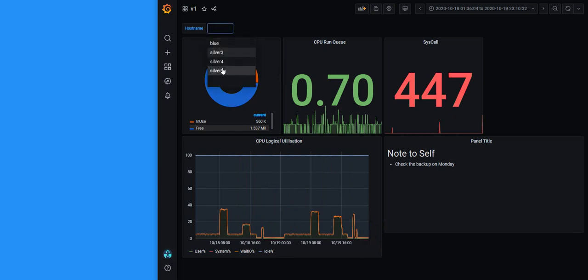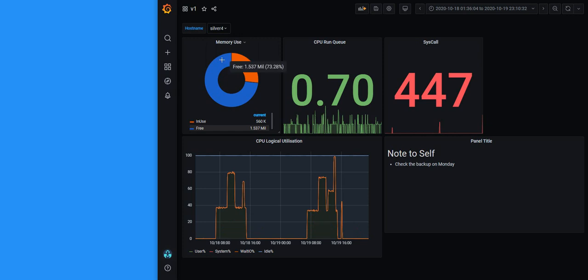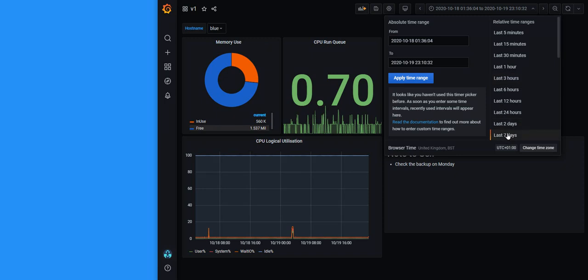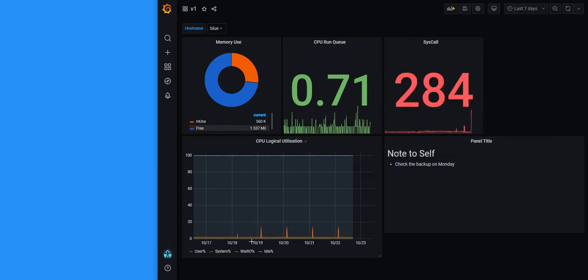If I change this one, you see the graphs change. Hey, look at that. Yep. Ooh. So Silver 4 is a lot busier than the other ones. Than my blue machine. Oh, that's my home machine. It's not got much going on there at all. We could go up here and say, look at the last 7 days. Yeah, so there's a little blips now and again on my database. Maybe that's running a backup or something, I don't know.